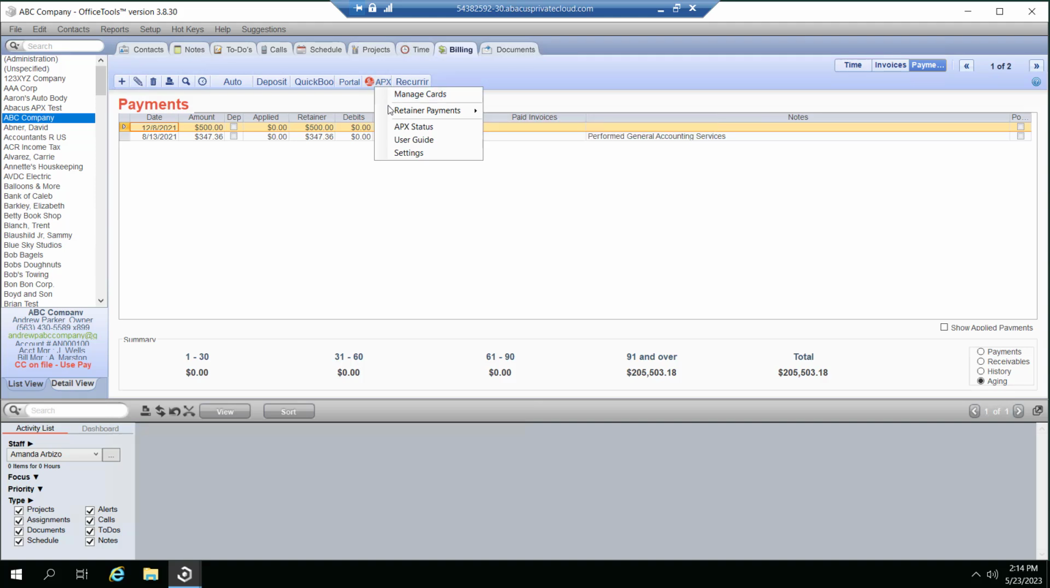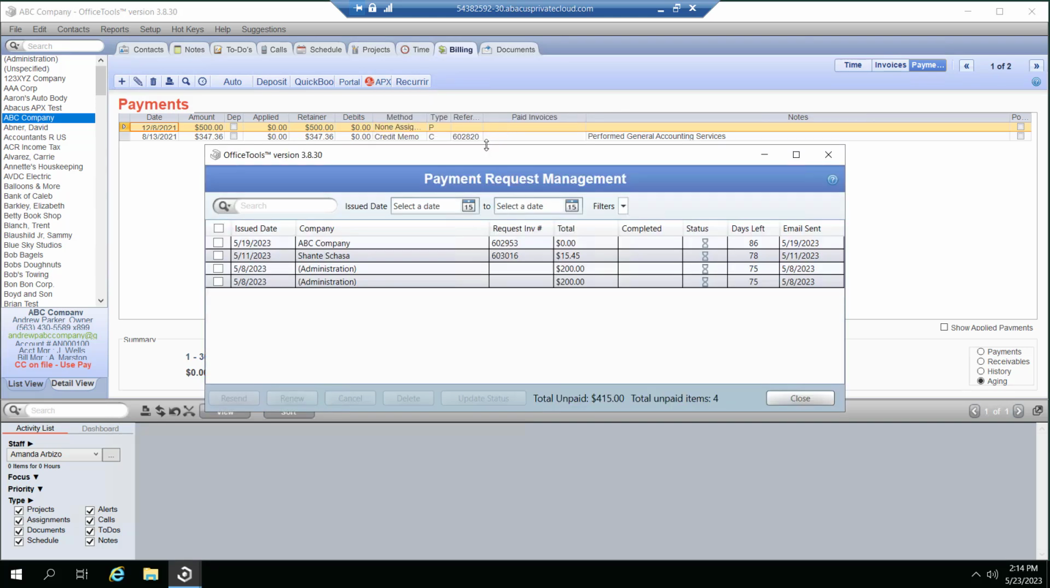Heading back to that same space on the APX icon under Retainer Payments, you also have Manage Requests. Now what this is going to do is show you any requests that have been sent. You have the ability to get a little bit more information regarding that as well as the status. The status icon here, when we see an hourglass, that is letting you know that we still have time left on that URL before it does expire. Same concept applies for Pay Now, which we will address in a moment.